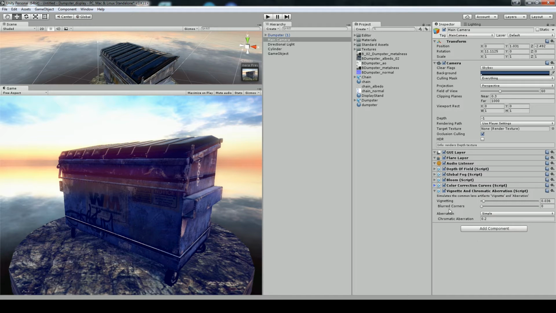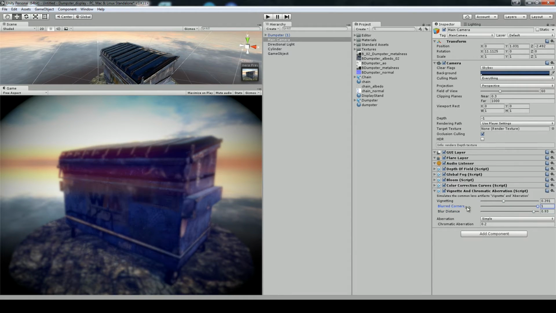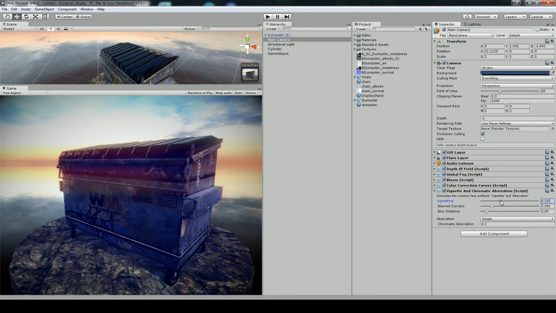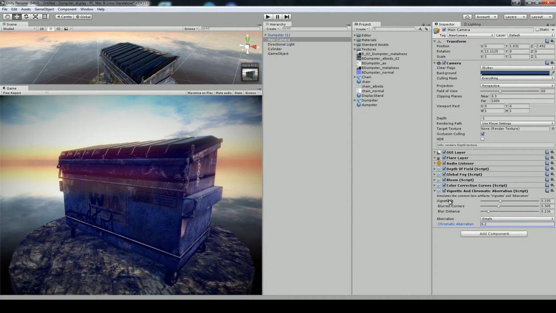Might try a vignette. So it just does this vignette effect. I'll bring it in fairly strong to start with, and then we'll blur that out. So blurred corners. So that's actually blurring the whole model, the whole scene. You can distort that significantly, but we don't really want to do that. I've lost a fair bit of the colour, mainly through the colour correction, but also a bit of that vignette.